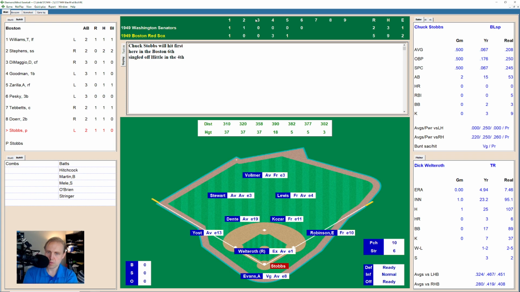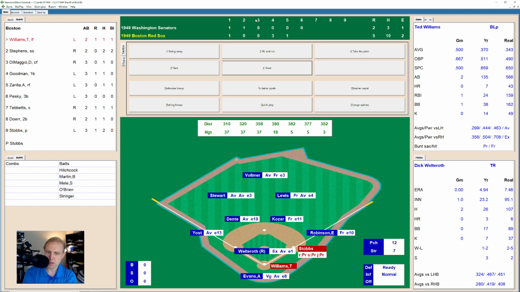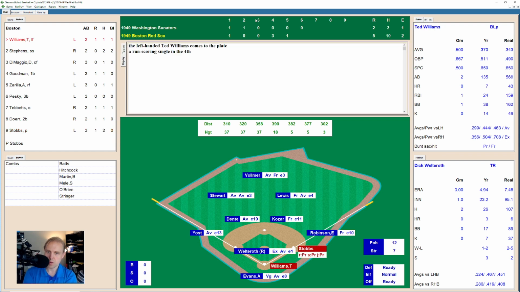Chuck Stobbs will be up there, of course, staying in this game. Takes a ball inside under the hands. Lines that one the other way. That'll be a base hit for Stobbs, so he's 2 for 3 today. And here comes Ted Williams. He's showing them, you walk to get me, I go and get you.